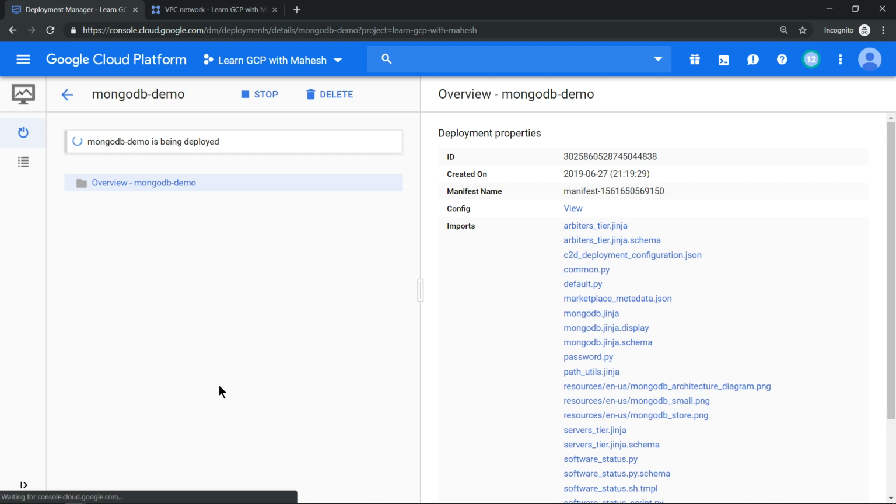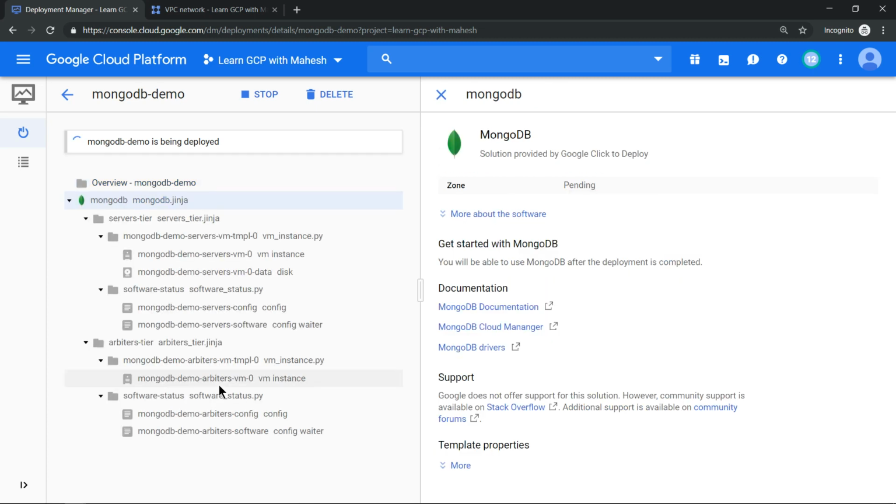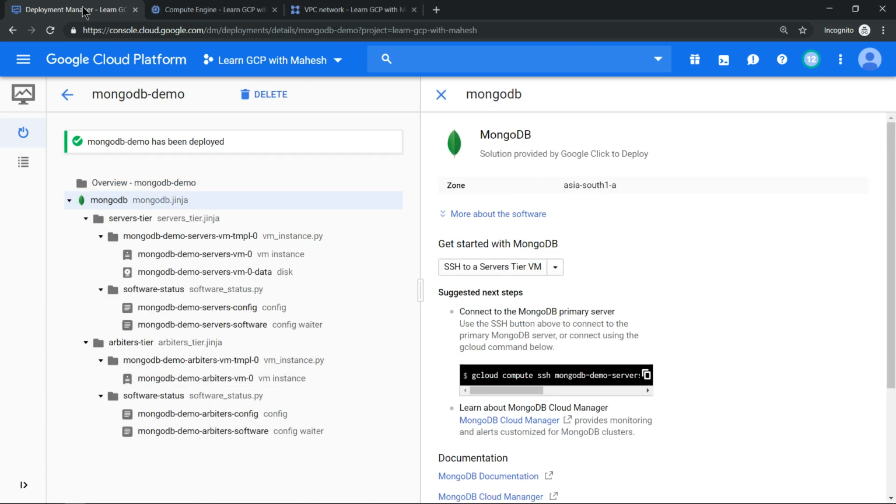Deployment is going on, so let's wait for a minute or so. The deployment is successful using Marketplace, which behind the scenes uses Deployment Manager, as I mentioned in the beginning. Now, if you want to access your stuff, you can just click on this. It works. That's one way.